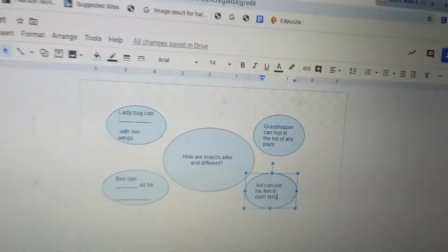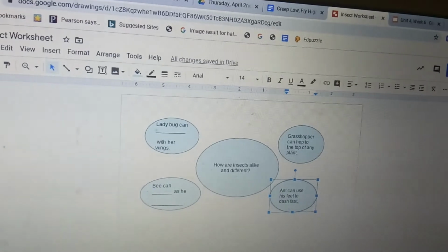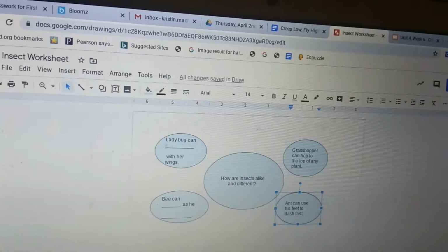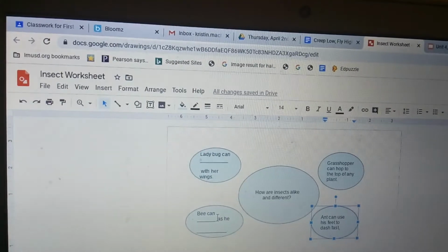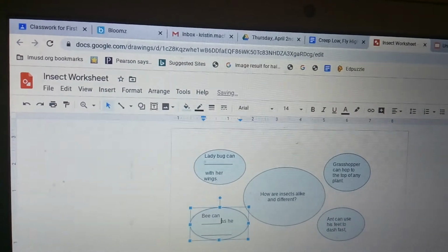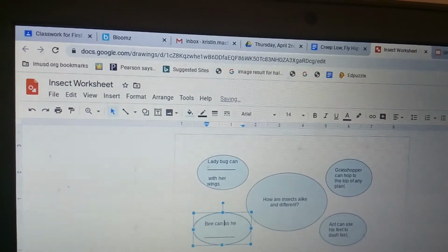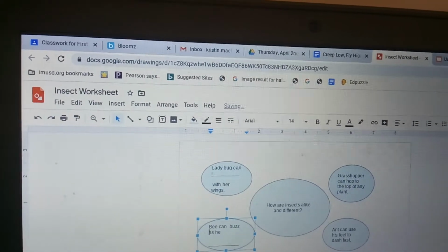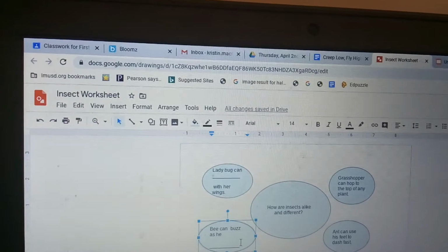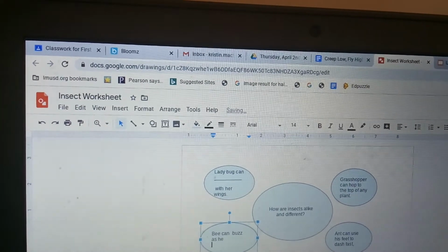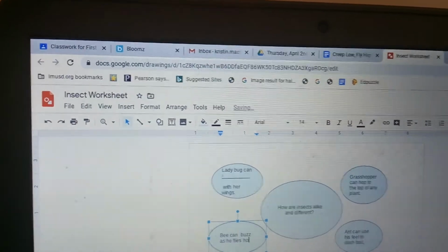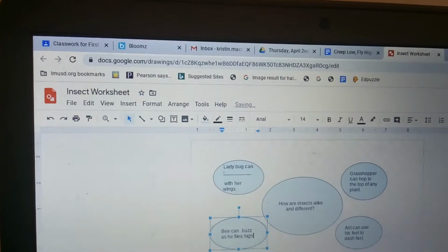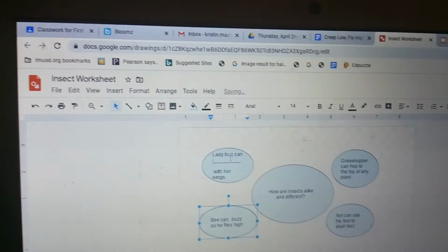All right, everyone, now that we've found those answers, let's think about it. I'm going to have you select from the side. Bee can what as he what? I see a lot of people said Bee can buzz. So I'm going to type that in. Buzz as he flies high. Whoopsies, flies high. Period. What about this one?